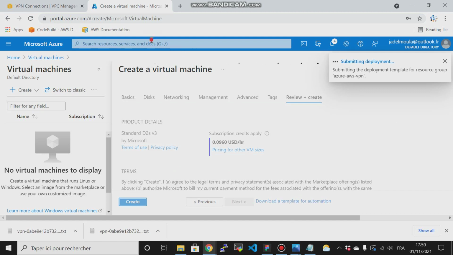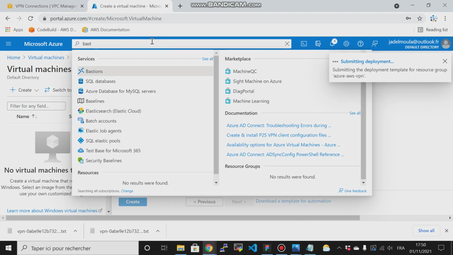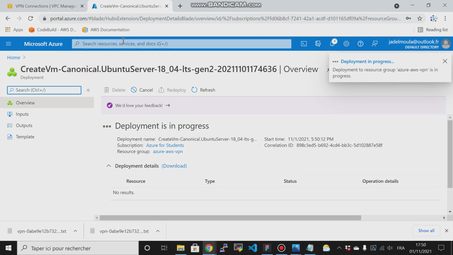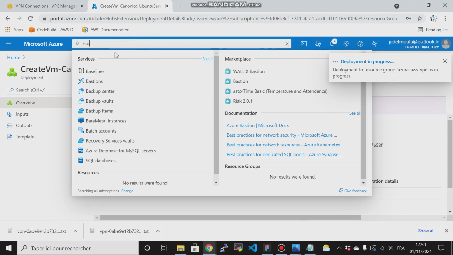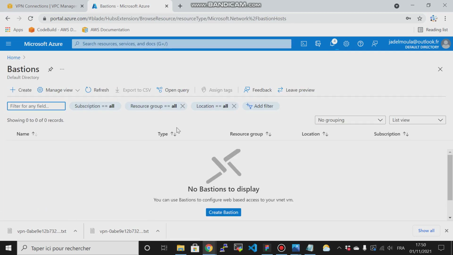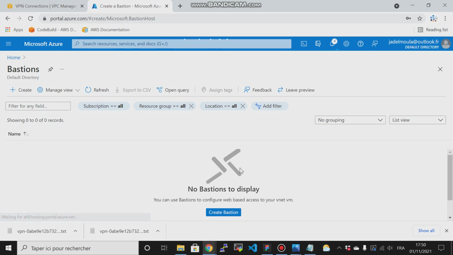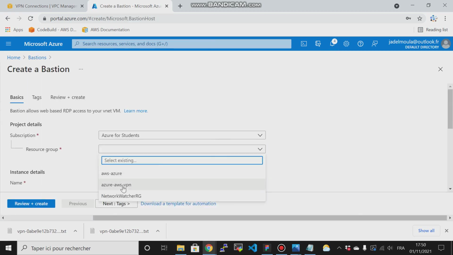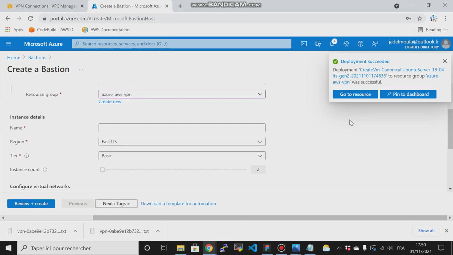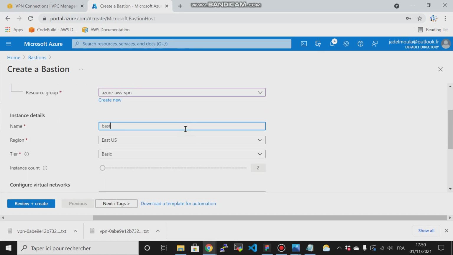So in the meantime, I will create a Bastion to interact with my Ansible server, because it resides in a private subnet and my Ansible server does not have a public IP address, so there is no way to interact with it only if we use the Bastion. I will scroll down here. They will call it Bastion.